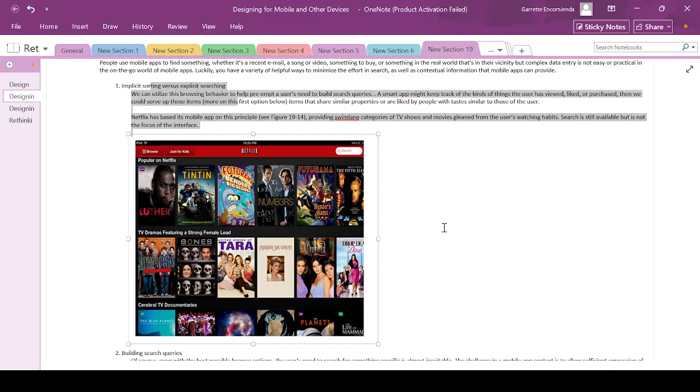Based on their search, we're going to show them the carousel that most likely fits their profiles. A smart app might keep track of the kinds of things the user has viewed, liked, or purchased. Then we could serve up more items that share similar properties. That's actually how we show content relevant to the news feed area: the content, cards, or carousel that have the same properties and are liked by people with tastes similar to those of the user.